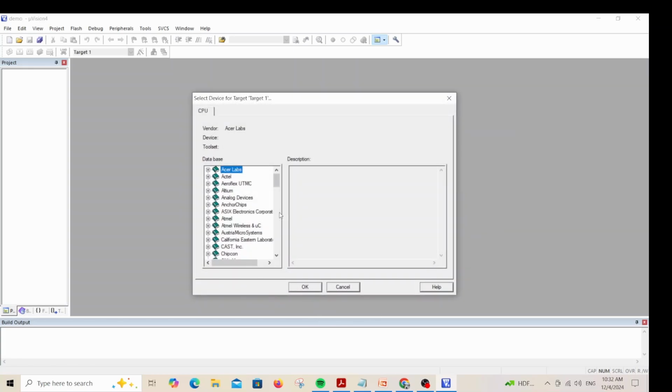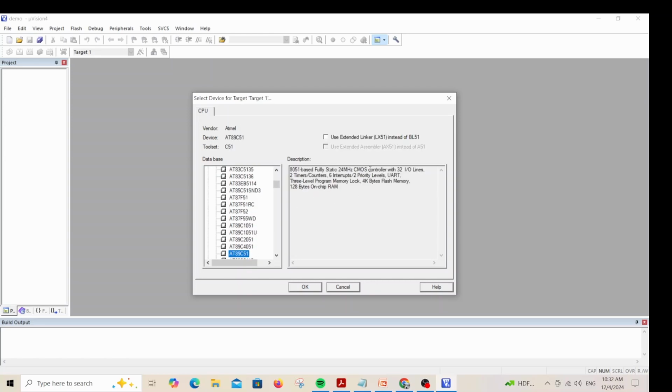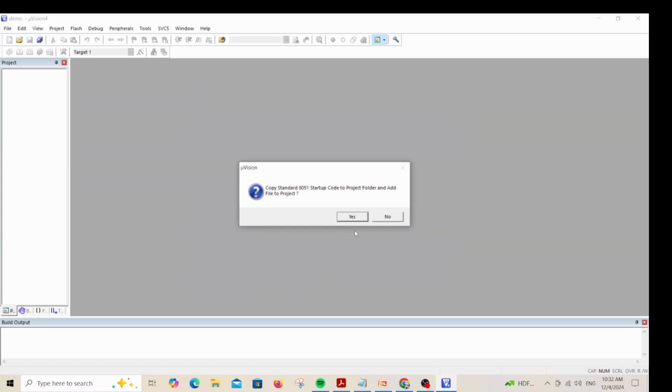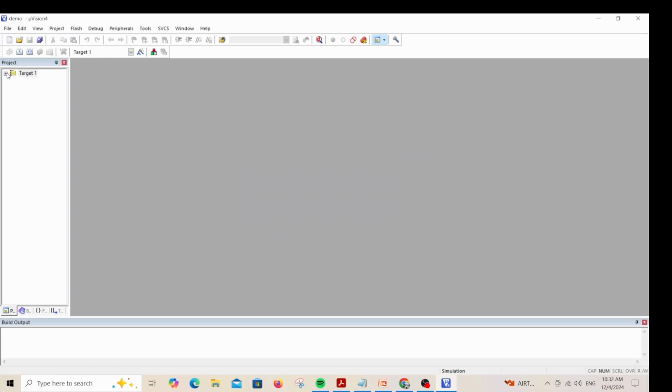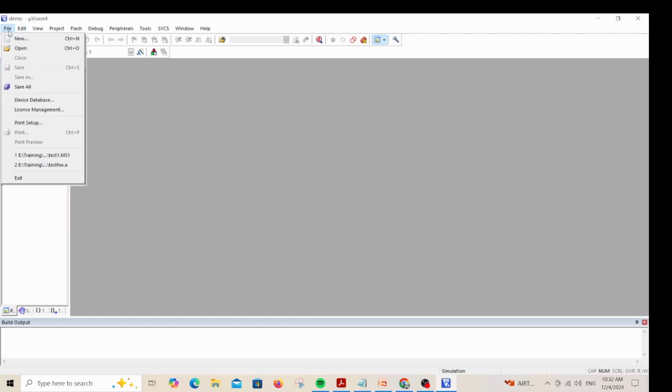Now it will ask which microcontroller you want to use. For example, I will be using Atmel and I will be going for 89C51. So it shows me the description about 89C51, how much RAM and timers and all this. I'll say okay. I will say no, I don't want any startup code. So here it is, a target folder is created. Now I will create a new file.